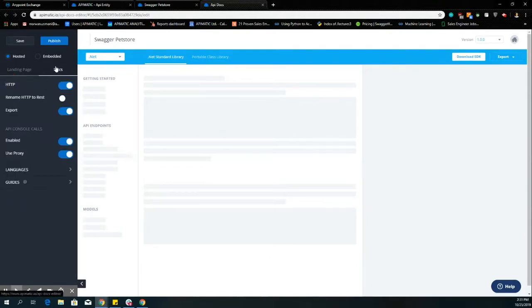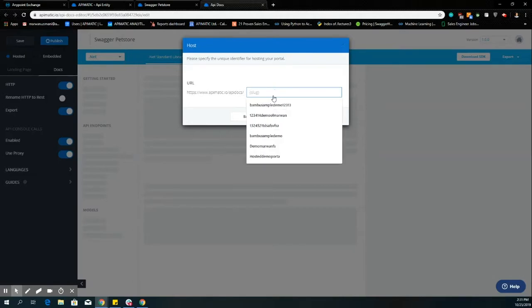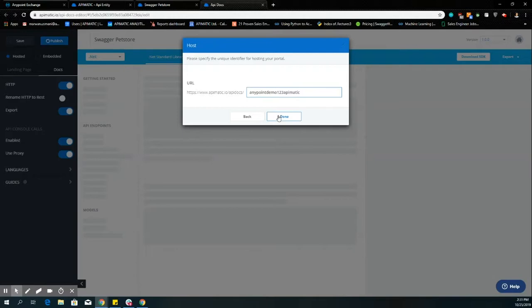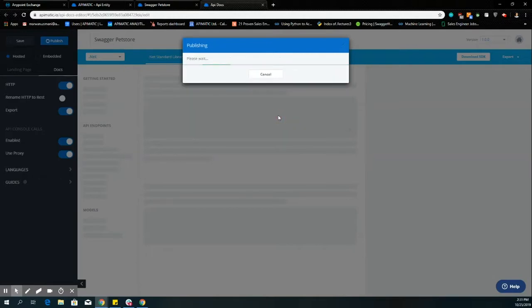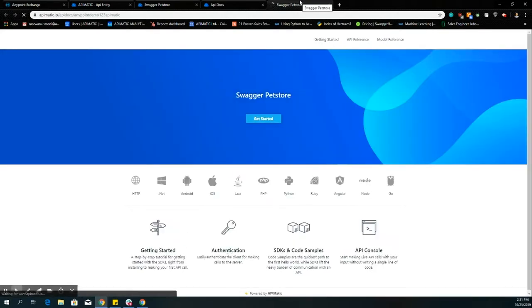And so once I'm done making these changes, I can click on publish, and let's go with host Anypoint demo. I click done. And now my SDK and documentation solution is published on this URL. I click on it and it takes me to this API documentation page.